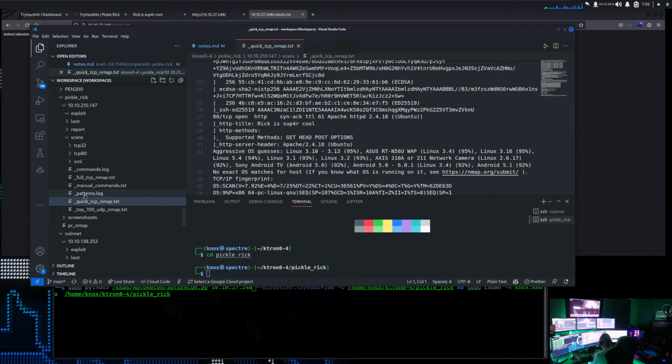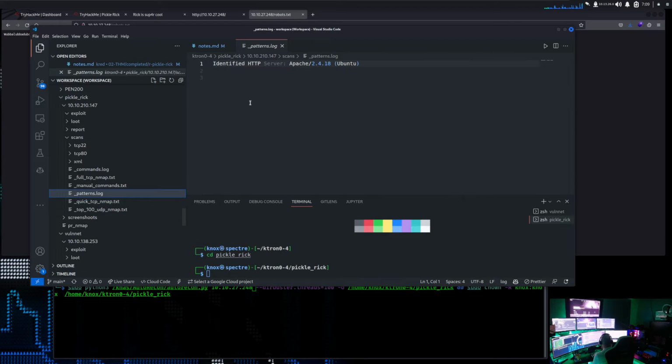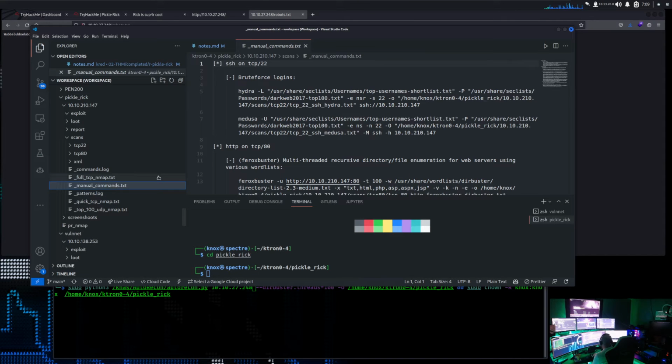Which is probably even shorter. It's about the same. It does this patterns.log file, which nothing came up here other than the fact that it's like, hey, I did see that this is an Apache 2.4.18 Ubuntu machine. That tells us some good information right at a glance. It has this manual commands.txt.